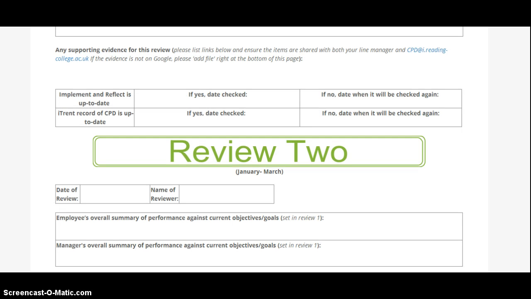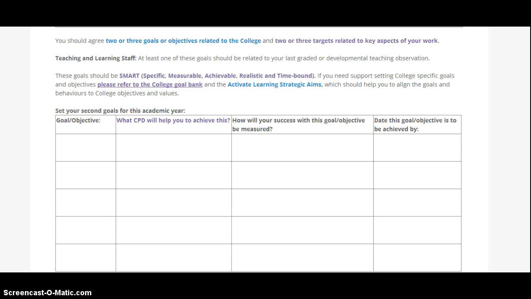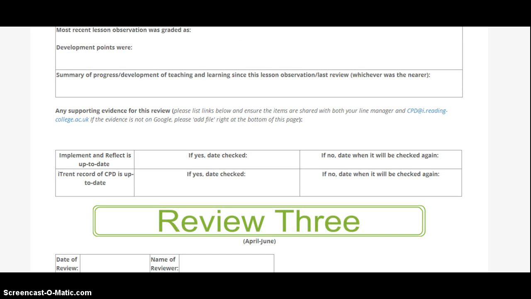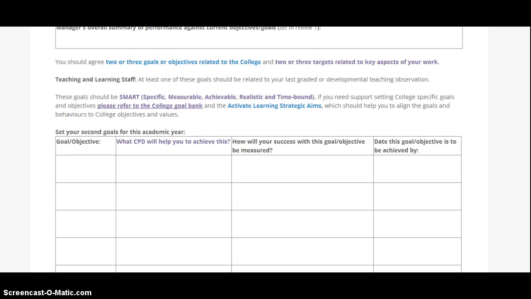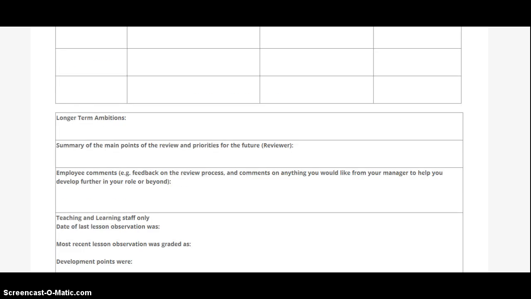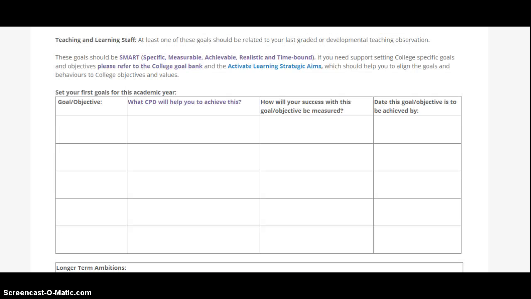Okay, what then happens is that the rest of the page contains review 2, which should take place between January and March. Again, you should get a request for a meeting from your manager, or you can request a meeting with them if you wish. So there's review 2 there, which looks very similar. And what you'll be doing is reviewing progress with the goals that you set in the previous meeting.